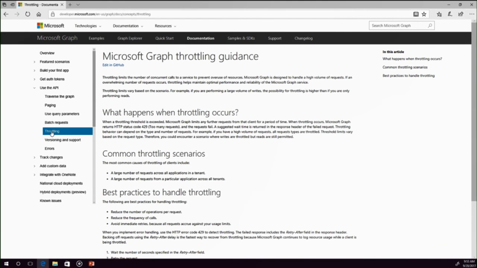And there's documentation, yeah. So go check out the documentation. We have a whole best practice guide on throttling. Thank you. Okay, thank you. Yep.